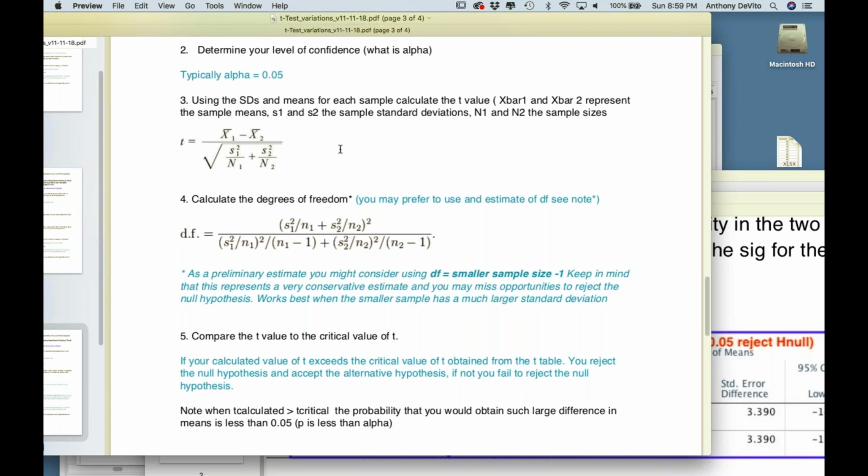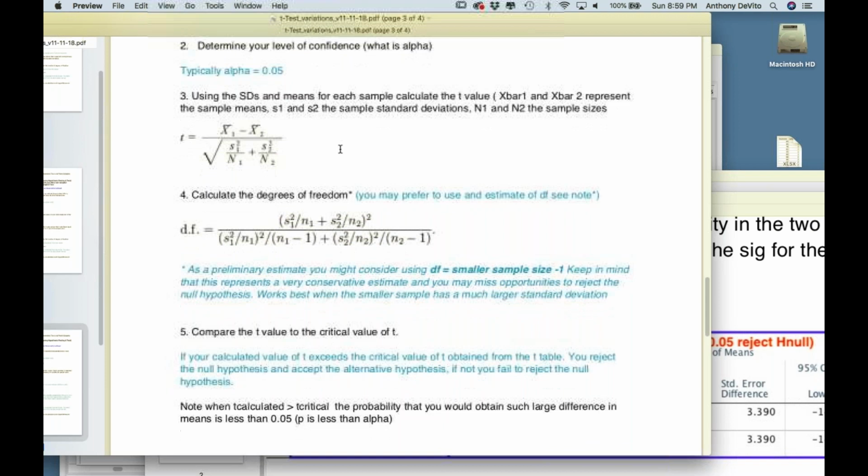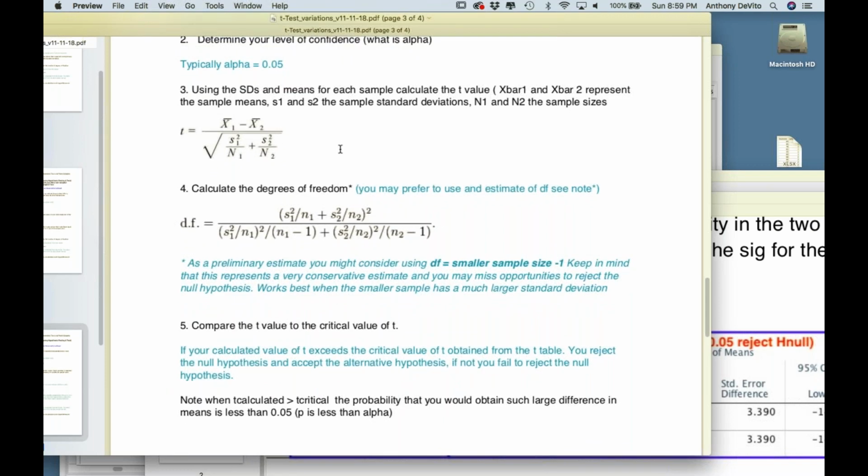So now, how do you know if you exceeded your critical value of t? Well, you need to know your degrees of freedom, so you can go to the t-table to look up what your critical value of t is for your sample sizes, for your degrees of freedom.